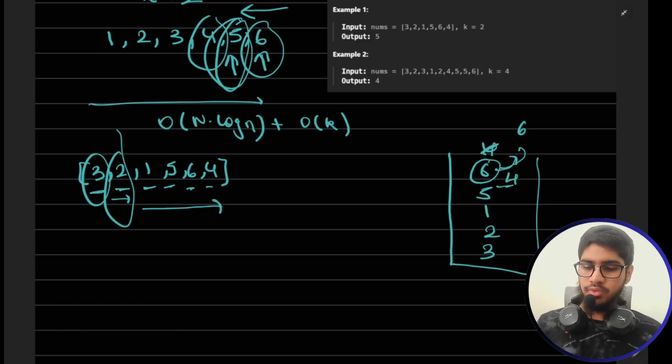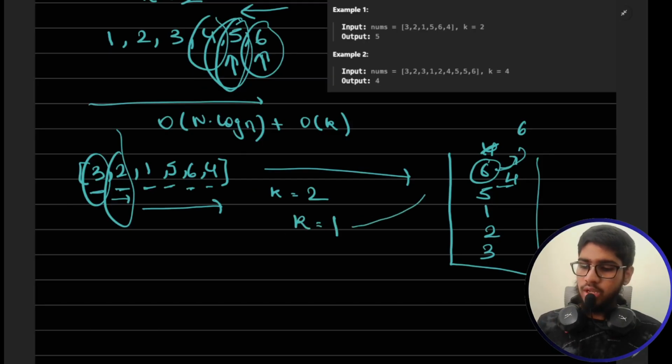So at first I have added the entire array into my heap, and the heap will contain the greatest element at the top itself. Now, they have told me in the question to give the second greatest element. If k was 1, then I would have returned 6, because this is the first greatest element. It's easy, no? So we want the second greatest element. We would remove the top element, the greatest element, from the heap, and then take the next greater element.